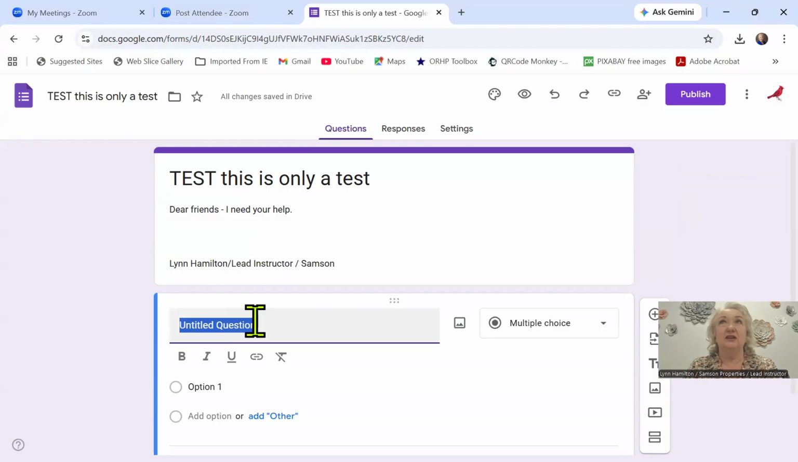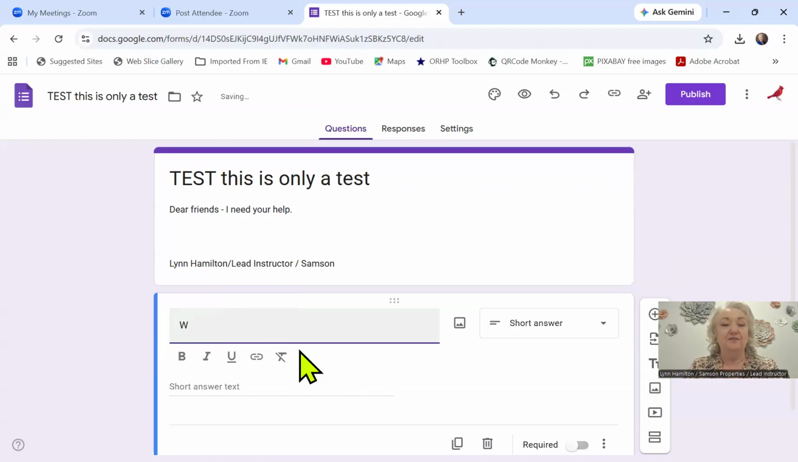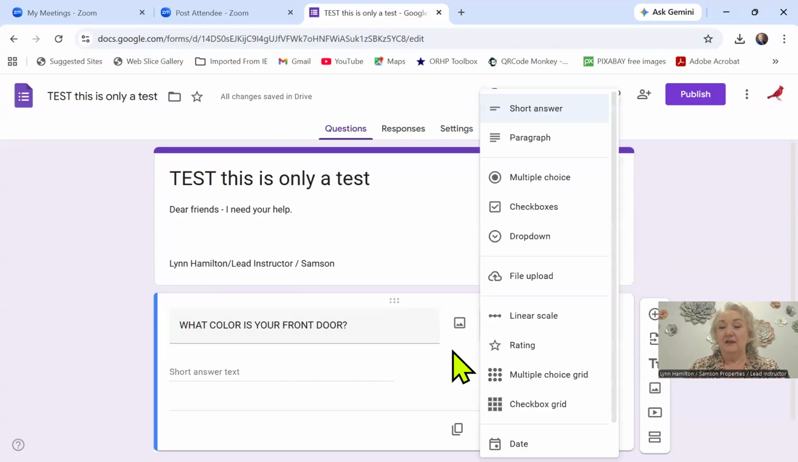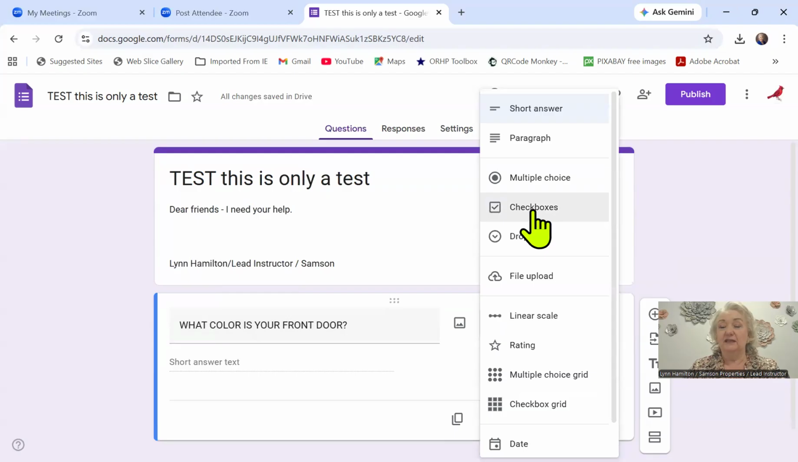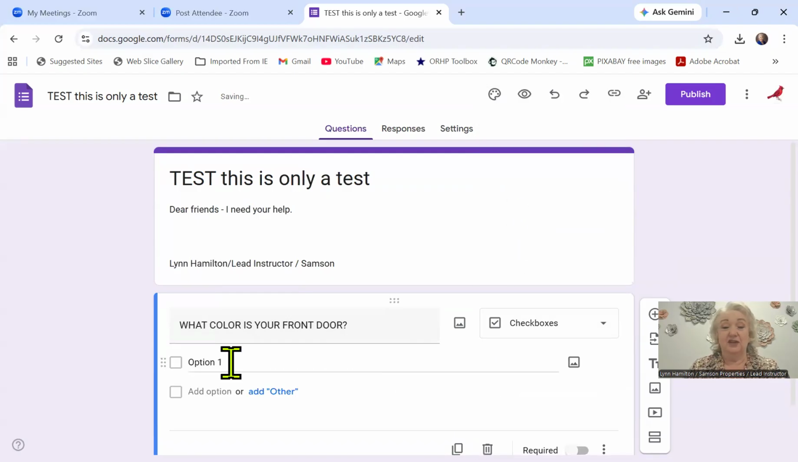So for this scenario, let's play out that we're going to do a survey that we are going to attach to maybe our blog and on social media as well. So we're going to call this one, "What color is your front door?" Now, you can give it a short answer, or with this drop-down box, you can create either a drop-down box or check boxes. So for this, we're just going to put it in as check boxes.